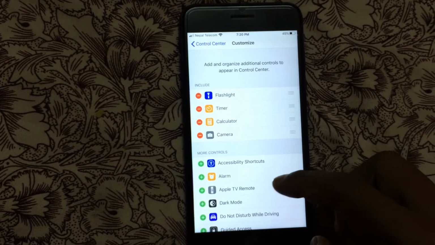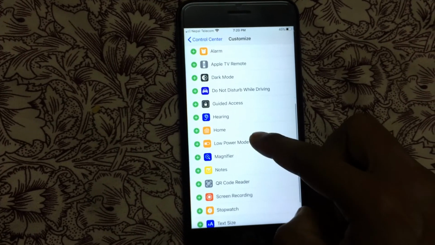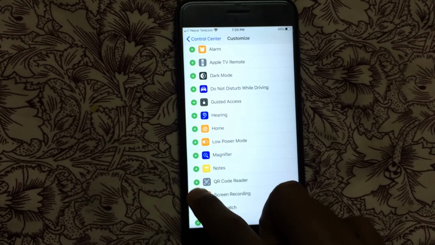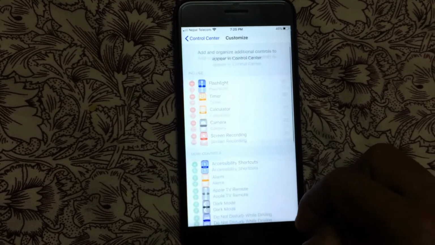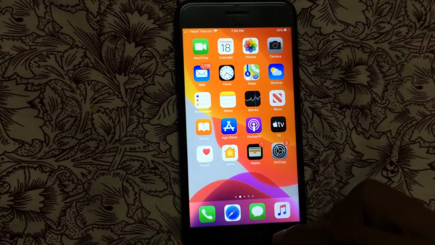and search for the screen recording down here, and there you go, screen recording is here. Click the plus icon. Now you can easily access it in your control panel.